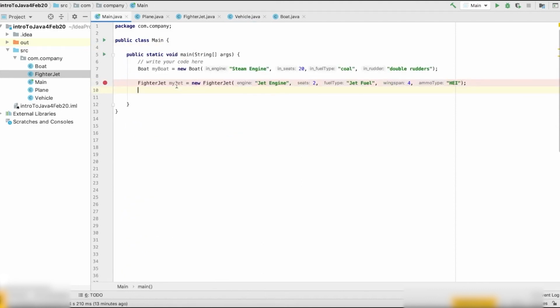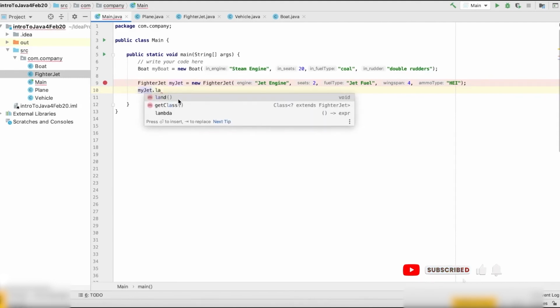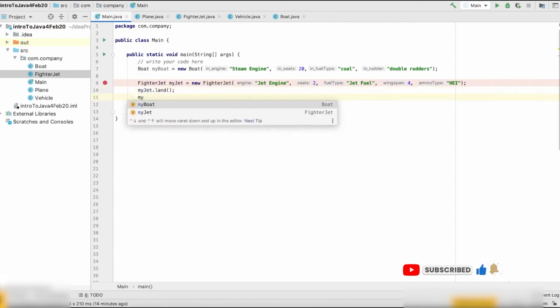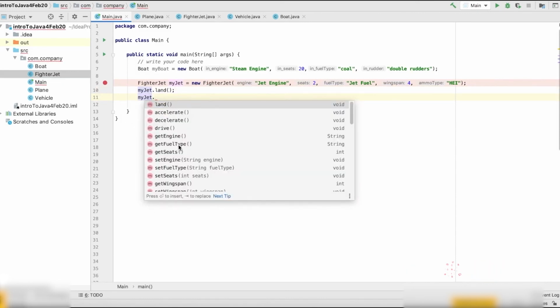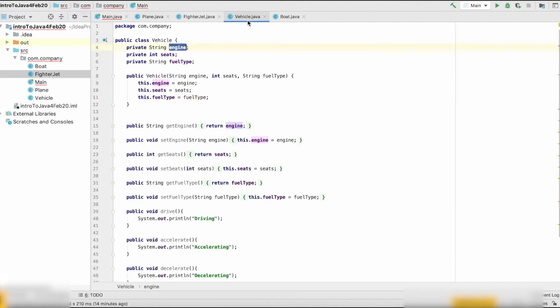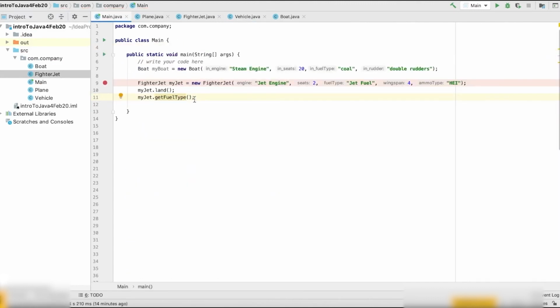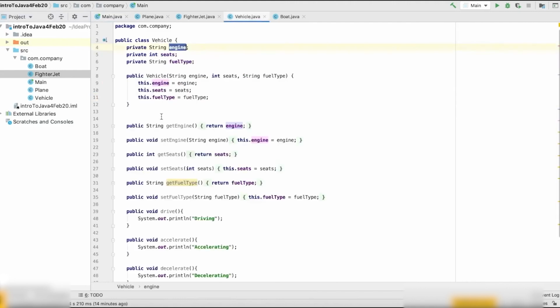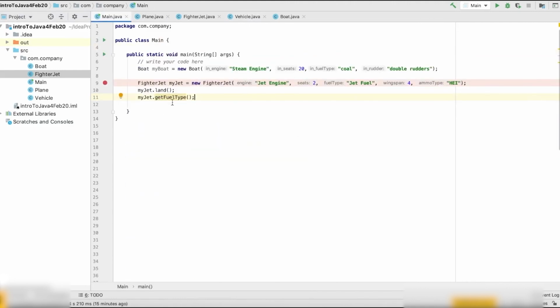Now, myjet is our fighter jet object, and myjet can use all the methods of plane as well as all the methods of vehicle. So you can see that fighter jet will be able to use landing. You see, landing is available. Fighter jet can also use get fuel type, and get fuel type is a method from the vehicle class, right? There it is. So it can use all the methods of its parent class and all the methods of its grandparent class as well. And it doesn't matter how many parents are above it, it will be able to use all those parents' methods as long as those methods are public or protected. So our methods are mostly public, so the fighter jet object will be able to use all those methods.